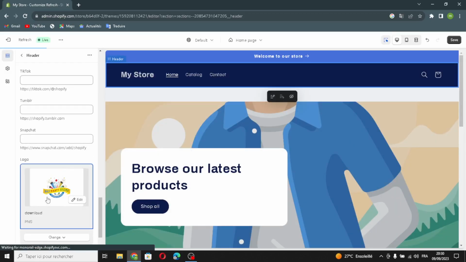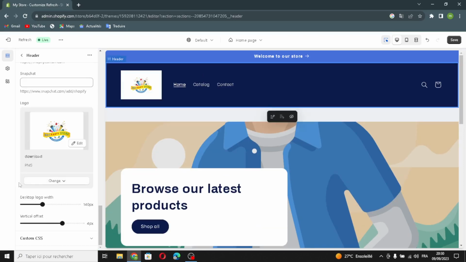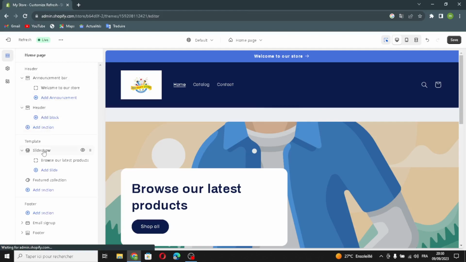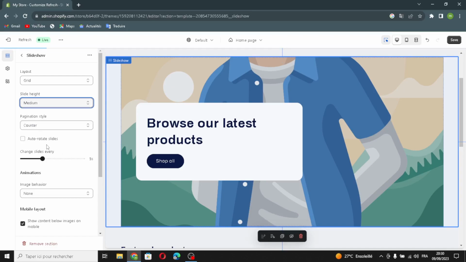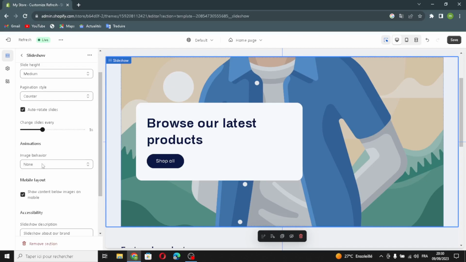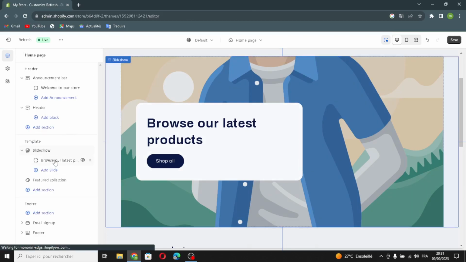So this is your logo right now. You can change it, or delete it if you want. Here you can manage the desktop logo width and the vertical offset. So let's get back and move on to the slideshow. Here you can edit the layout and the slide height, and you can turn on auto rotate slides. You can manage the animations, the image behavior, and edit the slideshow description. So that's it.